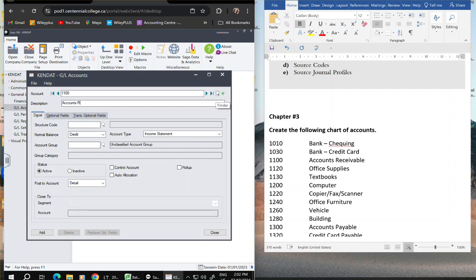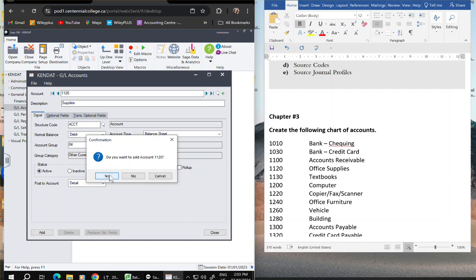That is your accounts receivable. That is a debit balance. It's a balance sheet account, and it will go under O2 because that is my accounts receivable. I added. My next one is, yes, I wanted to add it. My next one is 1120, which is going to be your supplies account. ACCT, debit balance, balance sheet, and it is my other current assets, so that number is my 4. I add it. I save it.